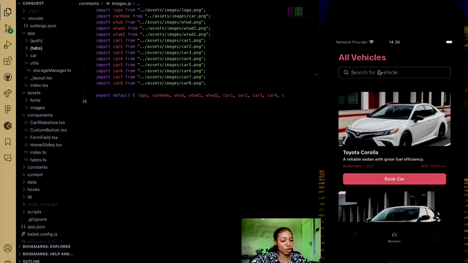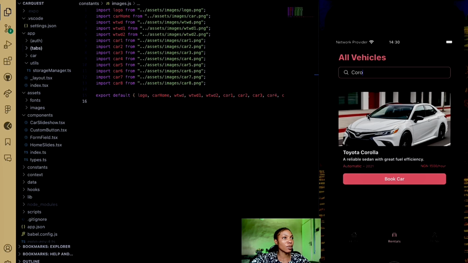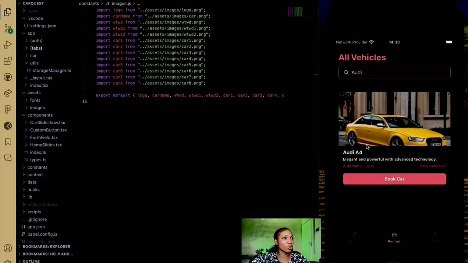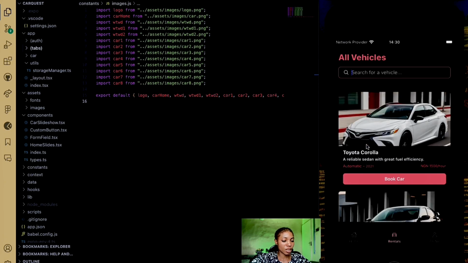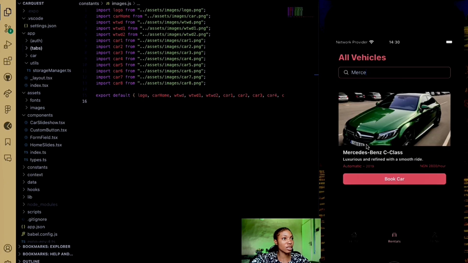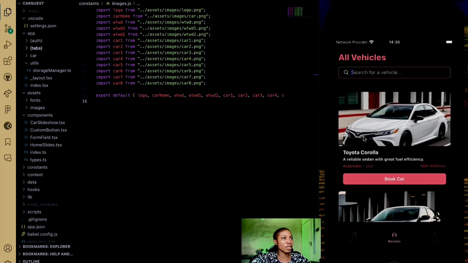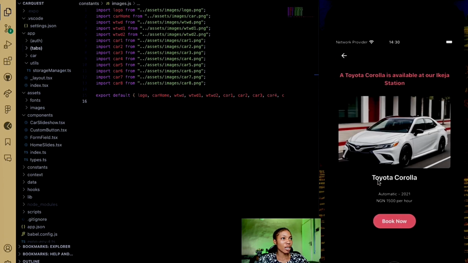So we can search for just Corolla, that will leave us with just Corolla. If we search for just Audi, that will leave us with just Audi. And if we search for Mercedes, that will leave us with just Mercedes. So yeah, that is the car rental app. That is the all vehicles tab, and we can book a car.